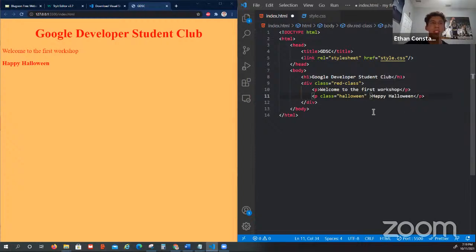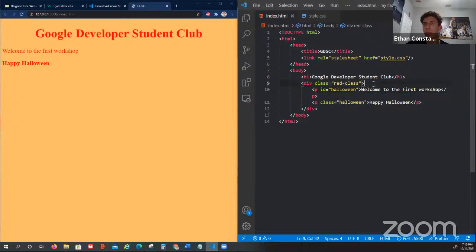So to give the first p tag an ID, you want to type in ID equals, and then quotation marks, some ID name, which we'll call Halloween in this case. So this has almost the same syntax as declaring a class.